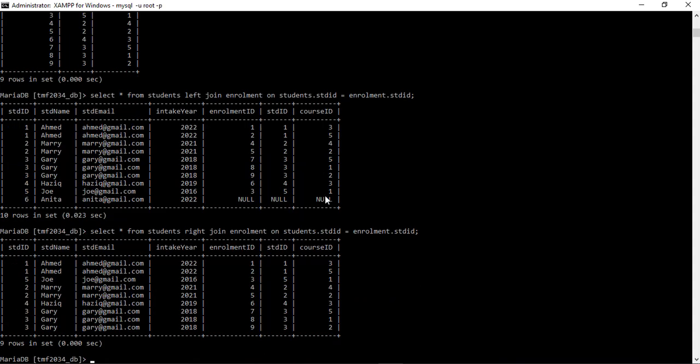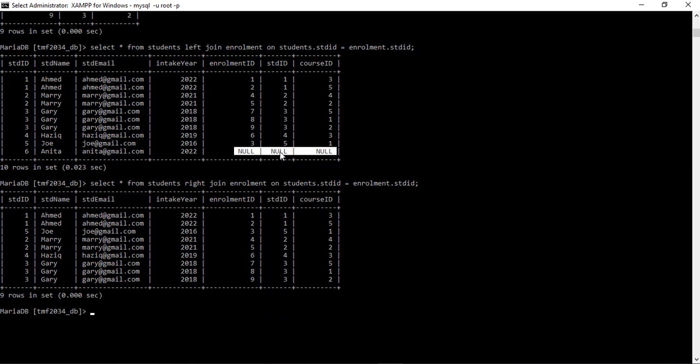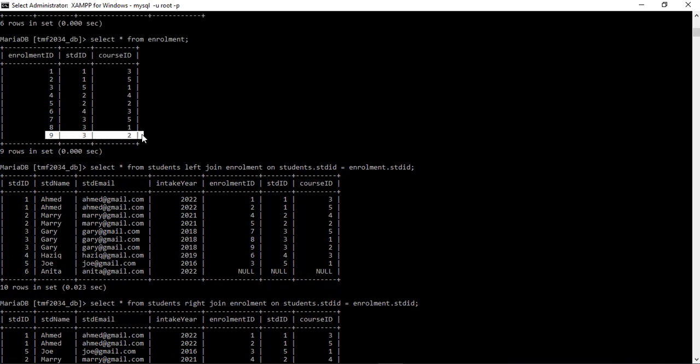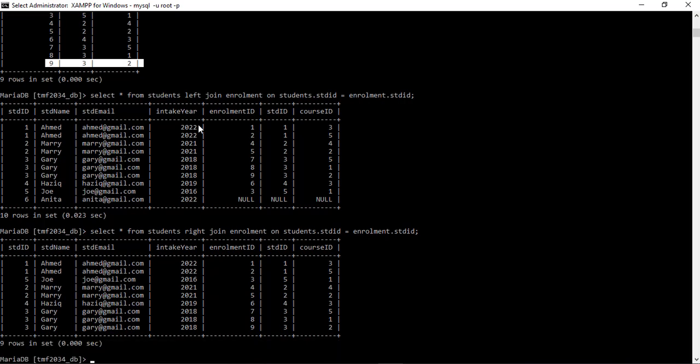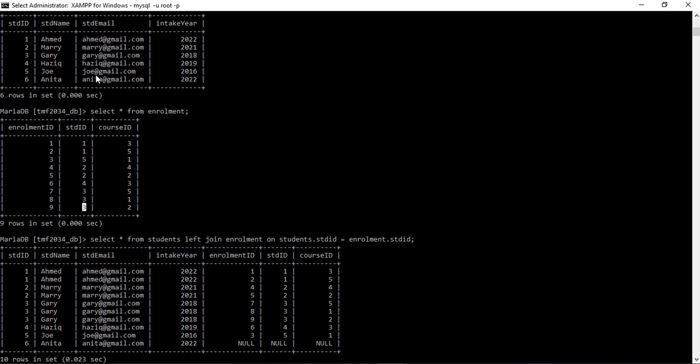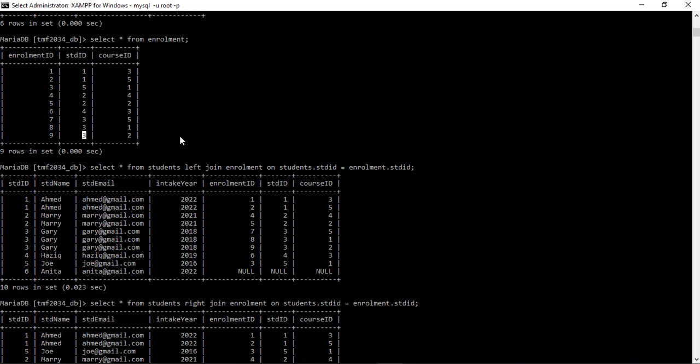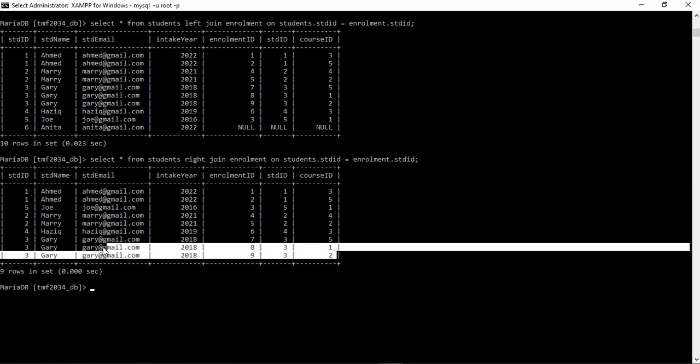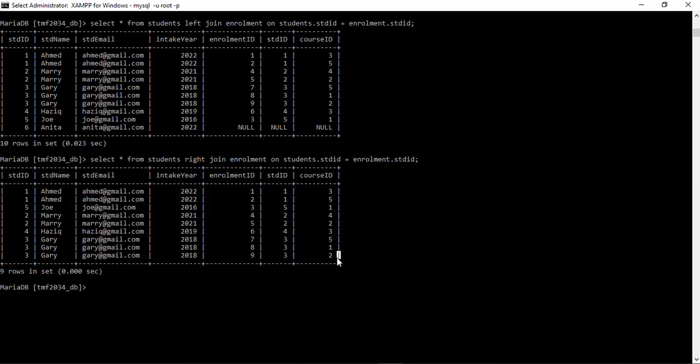You can see here right now we do not have any null, because everything in the table enrollment also exists in the table students. That's why this is almost similar to the inner join, because in enrollment we do not have any unmatched records. It will show you everything from the right, including the matching values.